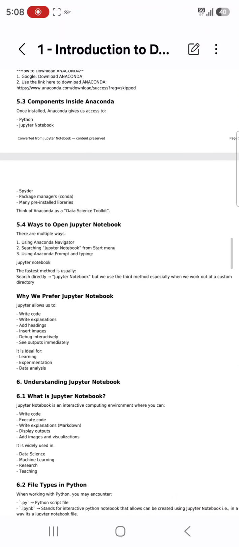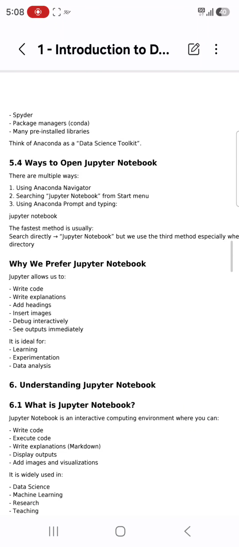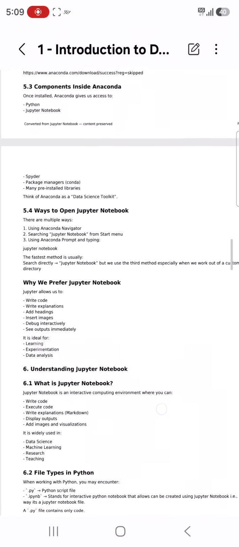Why we prefer Jupyter Notebook? Jupyter allows us to write code, write explanation, add headings, insert images, debug interactively, and see outputs immediately. It is ideal for learning, experimentation, and data analysis. What is Jupyter Notebook? Jupyter Notebook is an interactive computing environment where you can write code, execute code, write explanation in markdown, and display outputs, images, and visualization. It is widely used in data science, machine learning, research, and teaching.